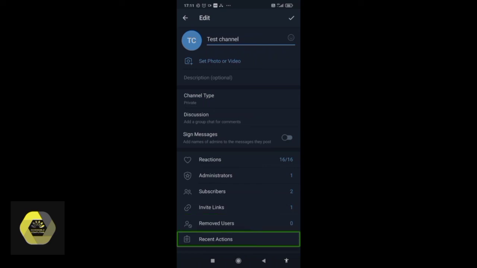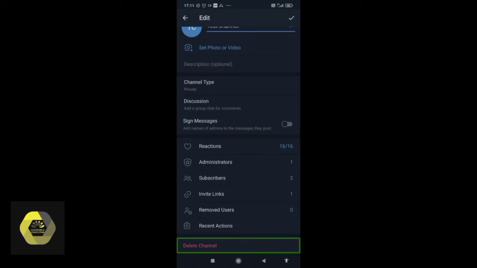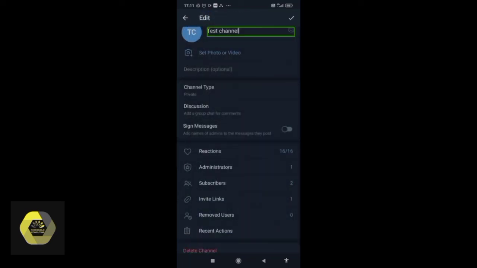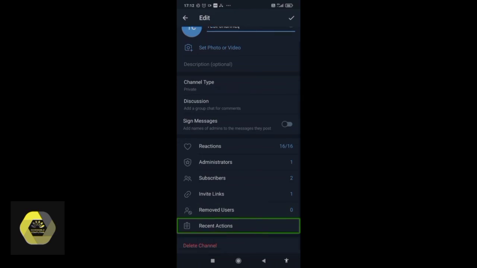Recent actions. You can see the recent actions. Delete channel. In the test channel, if I click on recent actions, go back. Search. February 17th. 2 items. Rattle Basak added. So there are all the activities you can watch.